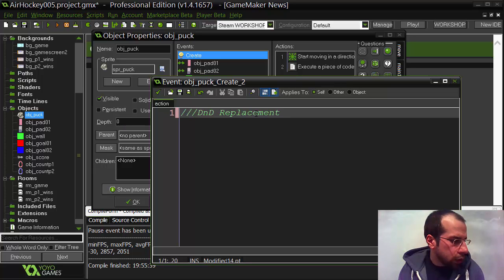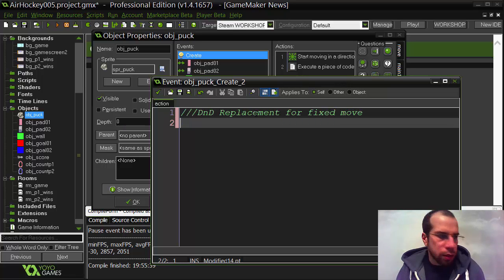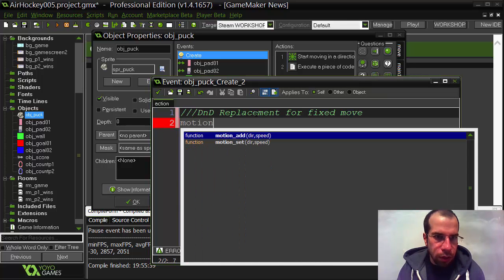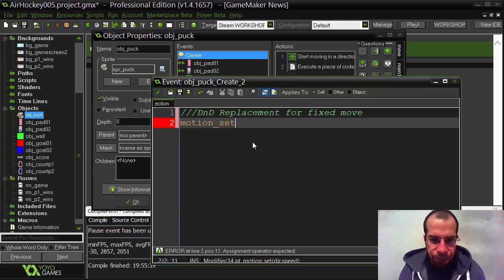Alright, so: replacement for fixed move. Okay, and then under this is where we're going to write the code. Make sure this is all in lowercase, so motion, if I can spell it, M-O-T-I-O-N, underscore set. And what you see is when you start writing it correctly, you get this bit underneath here, and it's basically asking me what I want to put in. So motion_set, there we go.